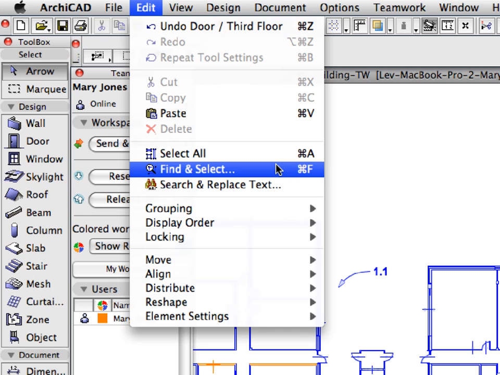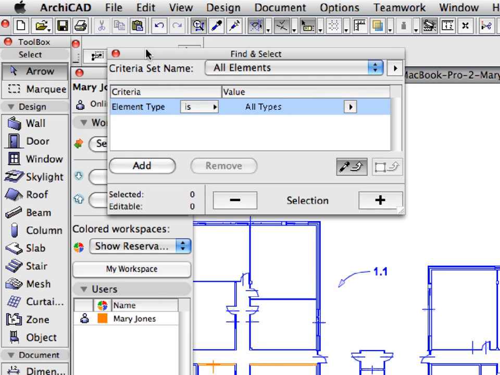Activate the Find and Select option from the Edit menu to open the Find and Select palette. Notice that this palette is similar to the Criteria panel of the Reserve Elements dialog we discussed earlier. There are two ways to reserve elements that meet specific criteria. You can use both the Find and Select palette or the Criteria panel of the Reserve Elements dialog. Let's see some examples of both ways.